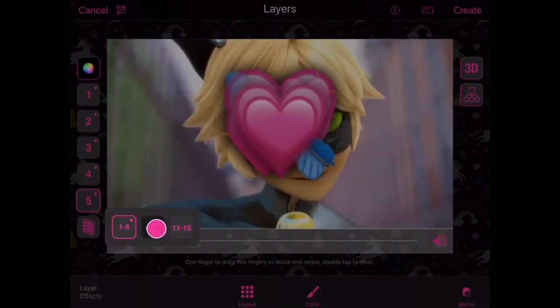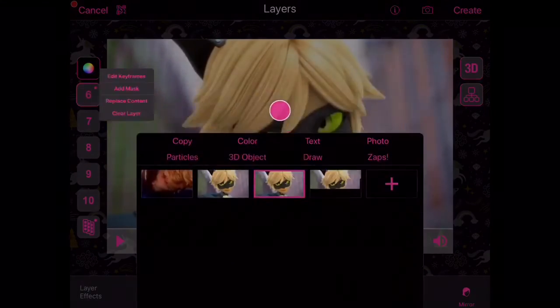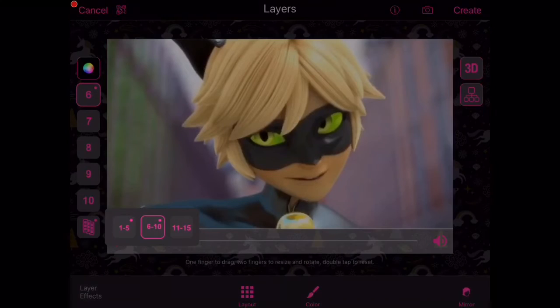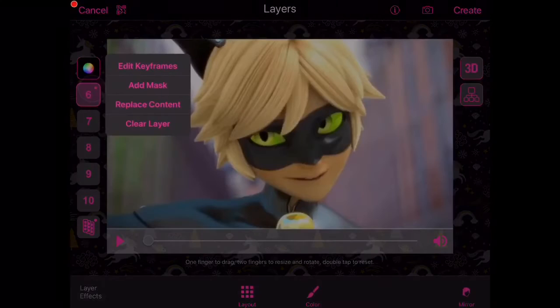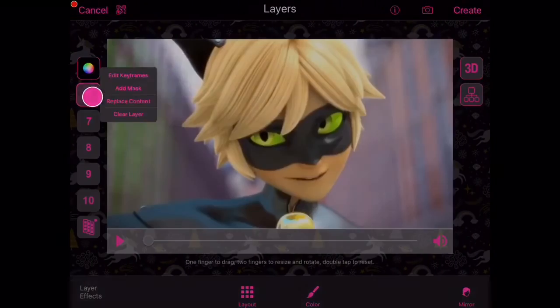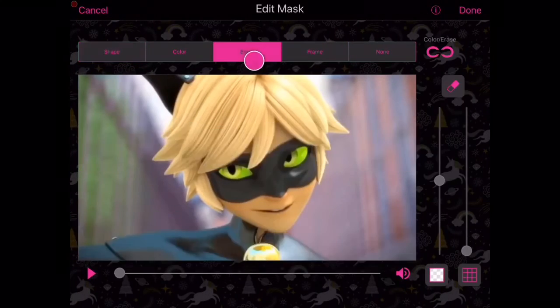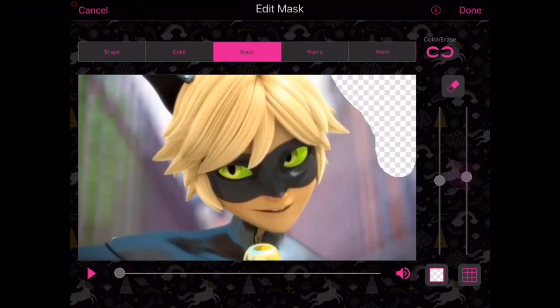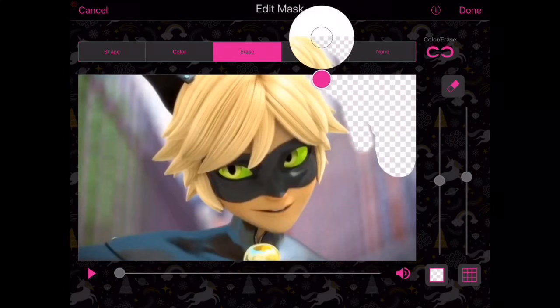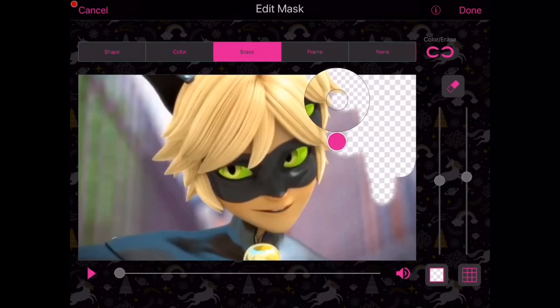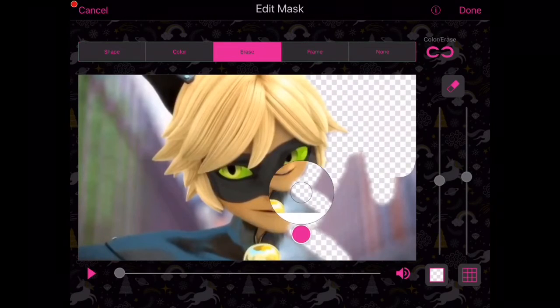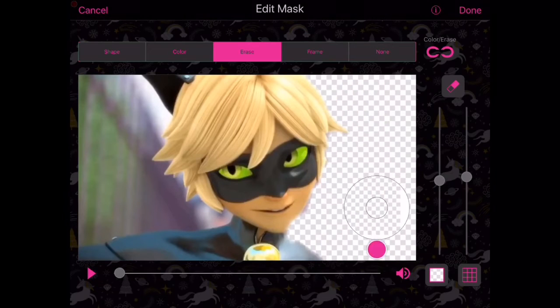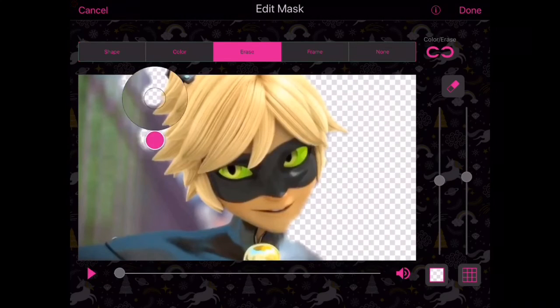And then this layer is going to go above all the layers, and it's going to be the same clip as the first one. And then with that layer that you picked, so for me it's the 6th one, you're going to go to edit keyframes. You're going to go to add mask, and then you're going to go to erase, and then you're just going to erase the background. And honestly, it doesn't really have to be perfect or exact. It's not really that noticeable, but don't be super sloppy, because then it can be noticeable. So, just don't do that.